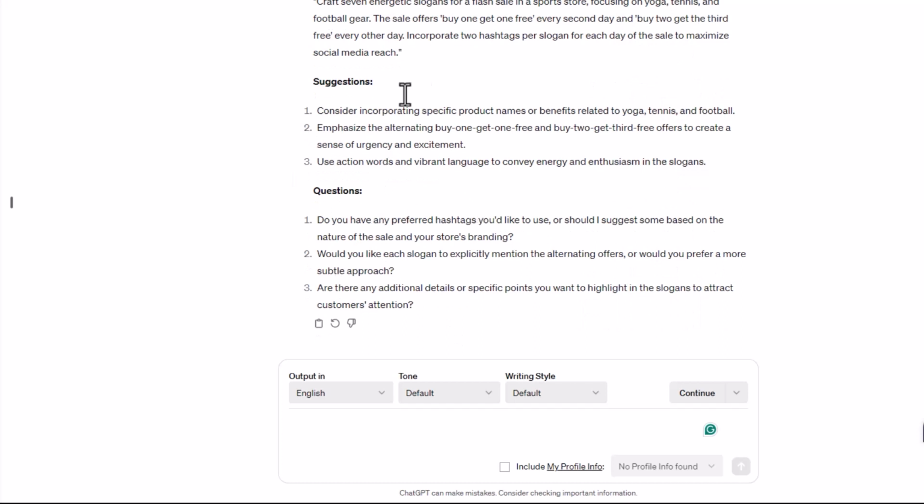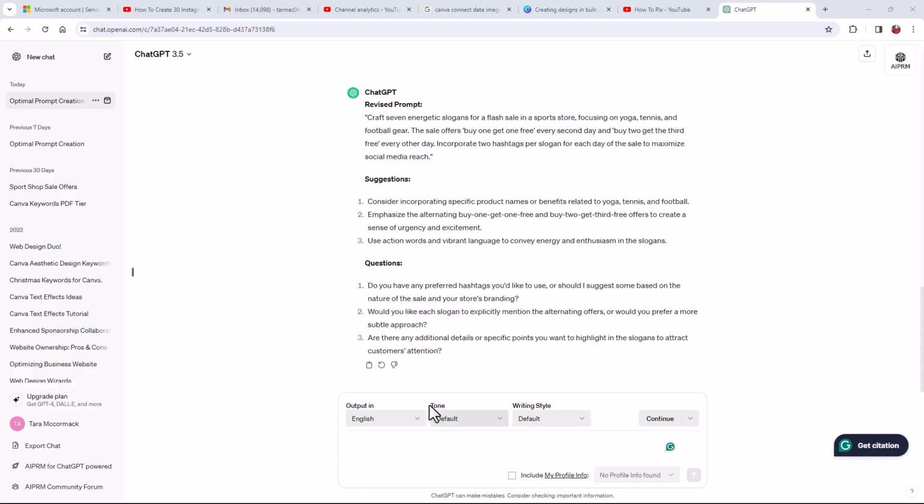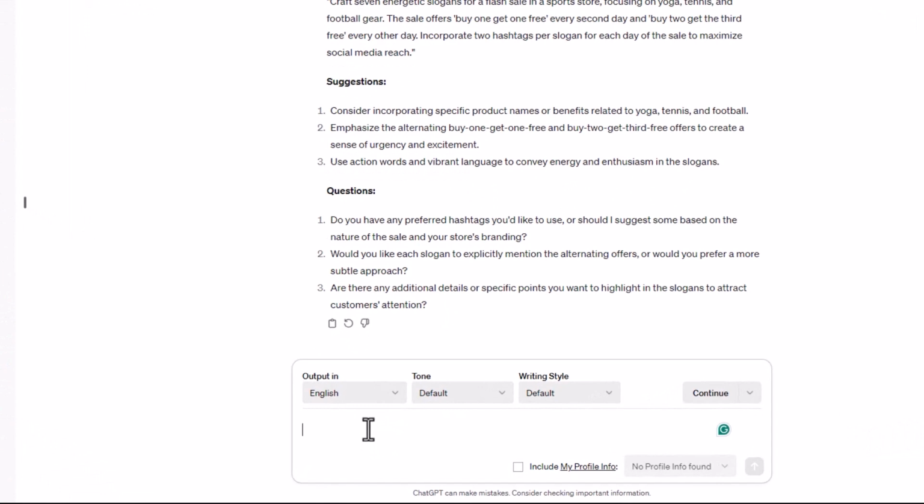So it has taken that on board and revised the prompt again. Do you have any preferred hashtags you'd like to use, or should I suggest some based on the nature of the sale? Would you like each slogan to explicitly mention the alternating offers, or would you prefer a more subtle approach? Are there any additional details or specific points you want to highlight in the slogans to attract the customer's attention? So my answers are, I would like you to suggest the hashtags and I want the offers to be explicitly mentioned.